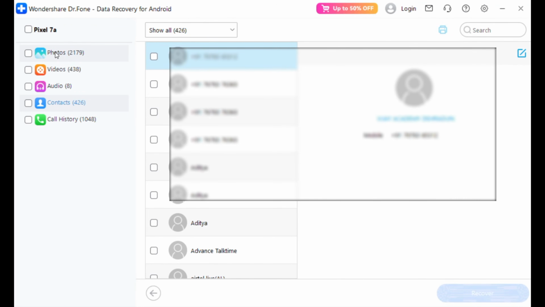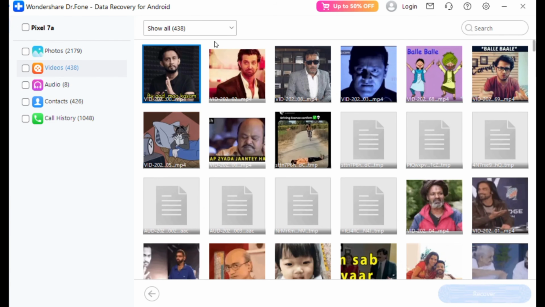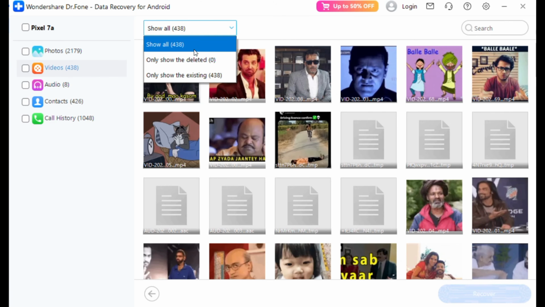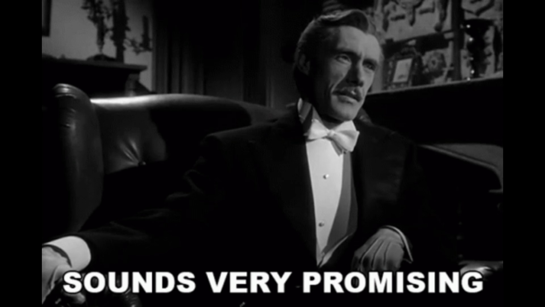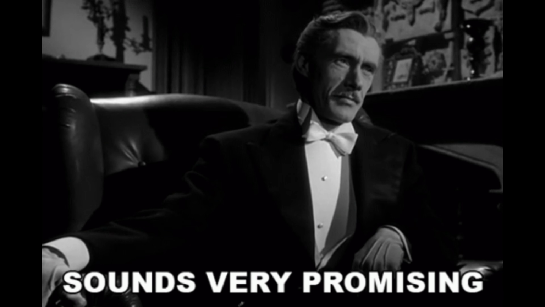Once the scan is complete, the tool displays both deleted data and existing data on your phone. You also have the option to filter results to show only the deleted files. Simply select the files you want to recover, hit the Recover button, and watch as your data gets restored. Now this sounds promising, but how does it perform in real-life situations?